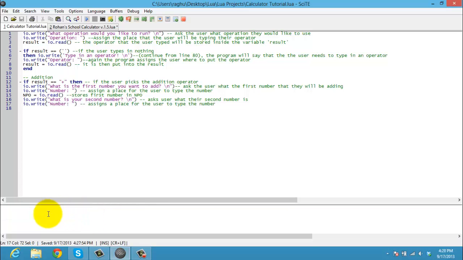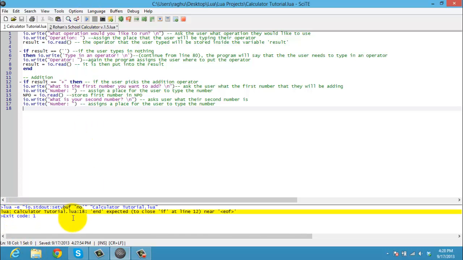To run this program, we have to first close this if-then statement. Otherwise, the program won't be able to run, and it'll come up with an error, as can be seen down here. It says end is expected at line 12. It doesn't mean at line 12, but it means that the statement started on line 12 and it needs to be closed. So we'll put an end right here to end the if-then statement, and we'll see what happens.